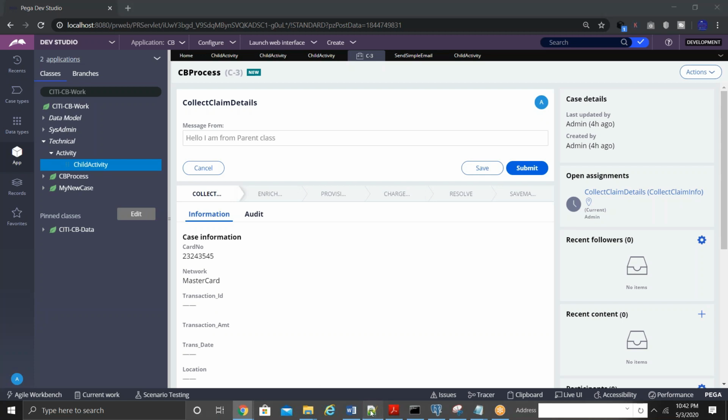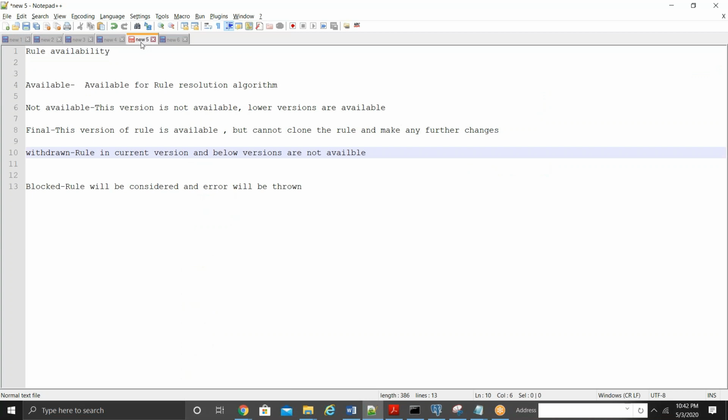Now let's discuss blocked. Blocked is a little different. It's similar to withdrawn, in that it's also deleting a rule. But what happens in blocked is the rule resolution algorithm is going to consider the rules which are blocked, and when you try to execute it, it'll throw an error saying that it is blocked. Whereas when you set it as withdrawn, the rule is not considered because it's like the rule does not exist. When you say blocked, it is considered for execution, and then it will throw an error saying that, hey, this is a blocked rule.